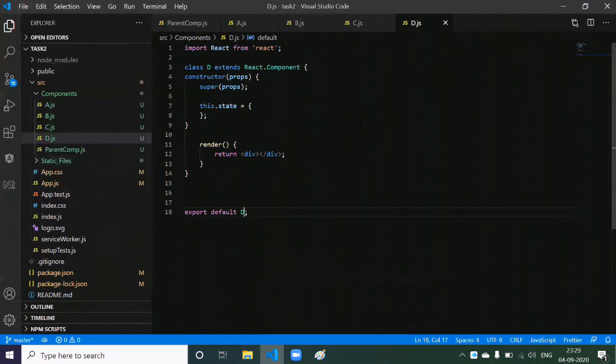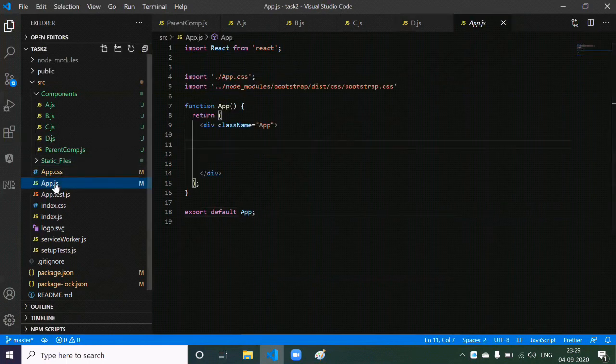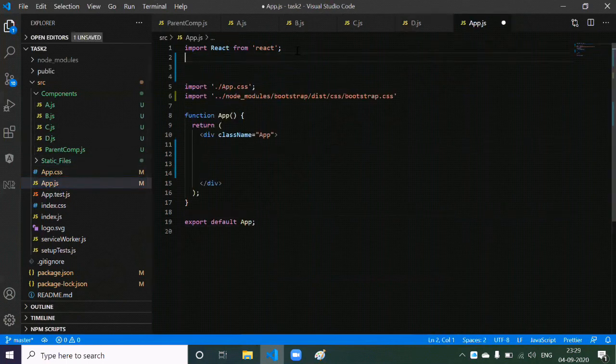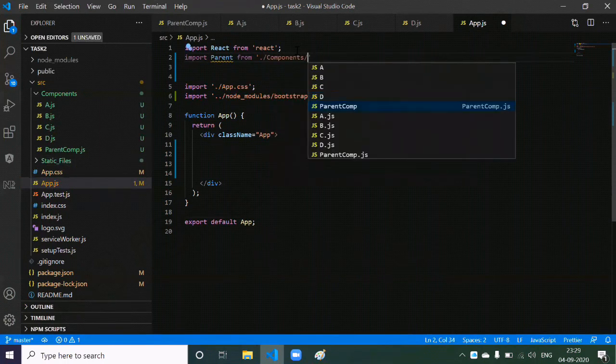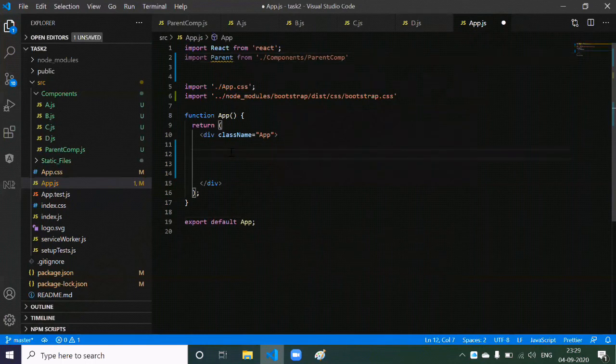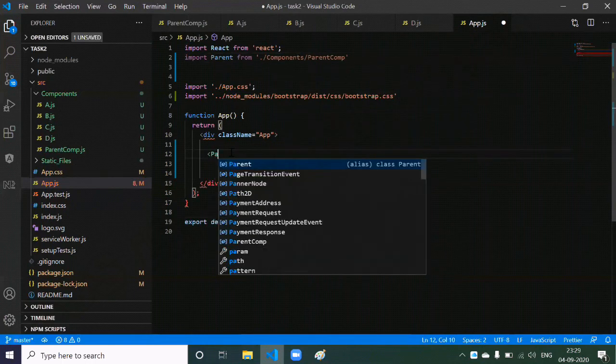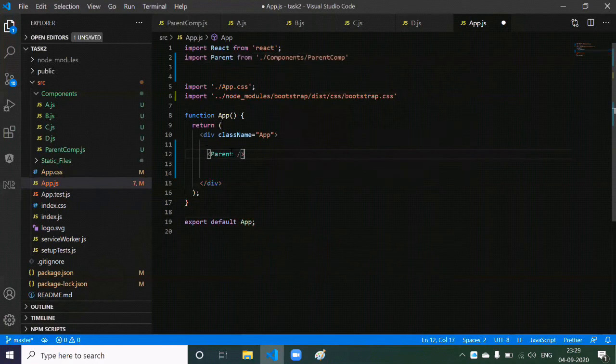Now we have created everything. Let's go to our app.js and import our parent component. We will be displaying the parent component in our app.js. So how can we do it? Give the reference Parent, and we have to give the path. Now how can we give the path? From src, slash, go to components, slash, go to parent. Okay, cool, parent, done.